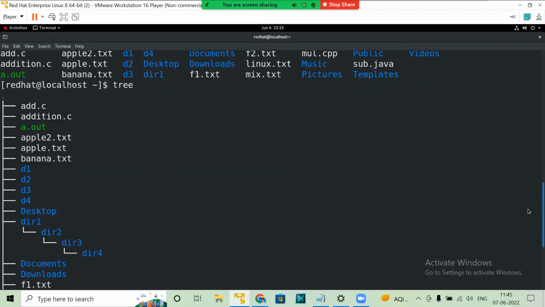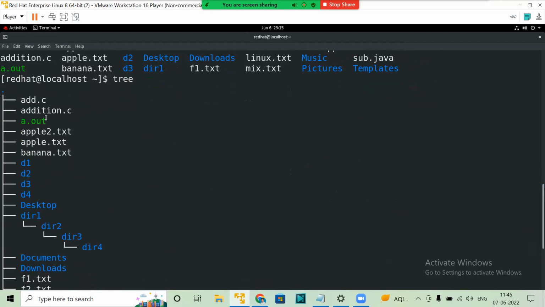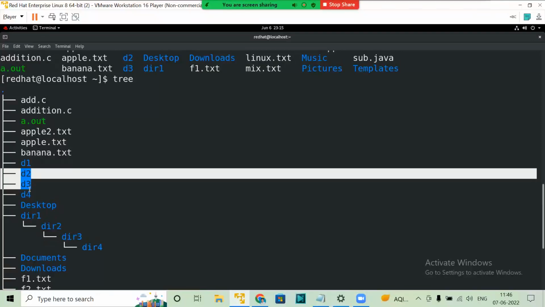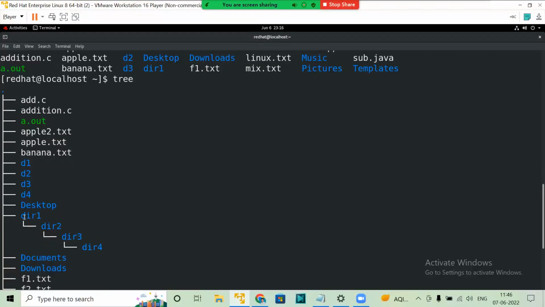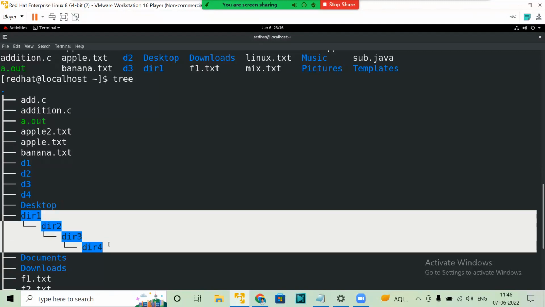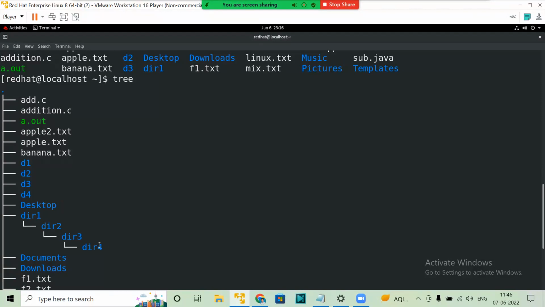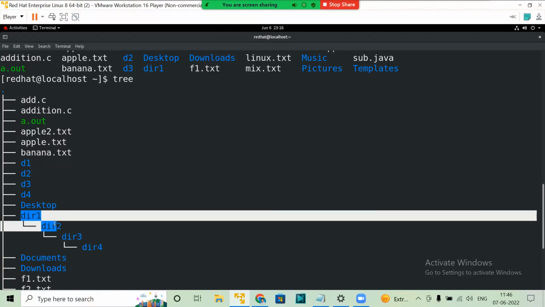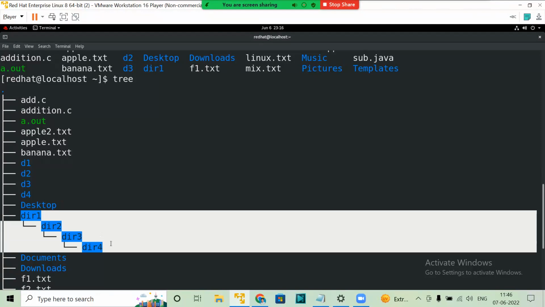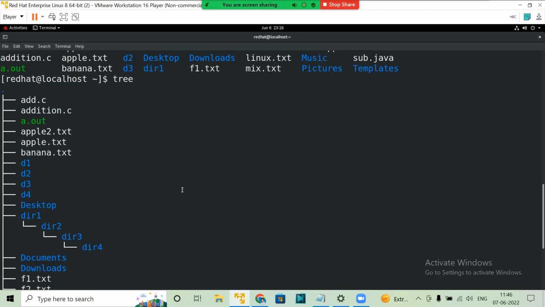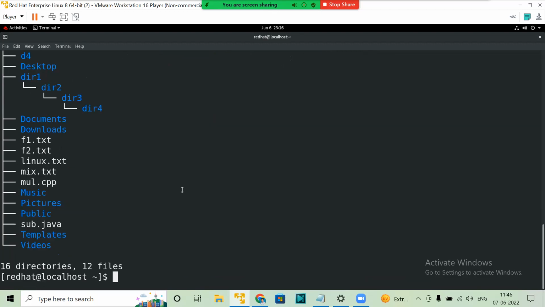You can see the current directory. In my current directory, I'm having add.c, addition.c, a.out, apple2.txt, apple.txt, banana. These are the directories in the same current directory we have created, and desktop is also there by default. So these are the parent directories I have created. You can see dir1, under it I am having dir2, and under that I am having dir3 and dir4. Okay, so this is the way of creating parent directories. tree is the command.